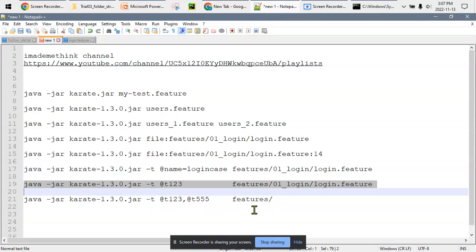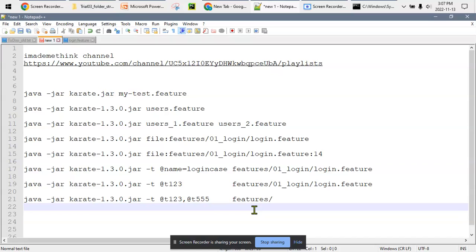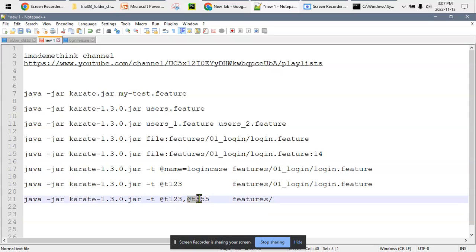Now we will see some other feature. If there are multiple feature files and there are so many tags, practically it can be the case. Now you want to execute the test cases having tag A or B. Then you can give something like -t and this tag name, comma, this tag name. That means this or this. If you don't provide any comma, say -t and this thing, that is an AND operation. Normally we go for OR operation, so I will just put a comma.